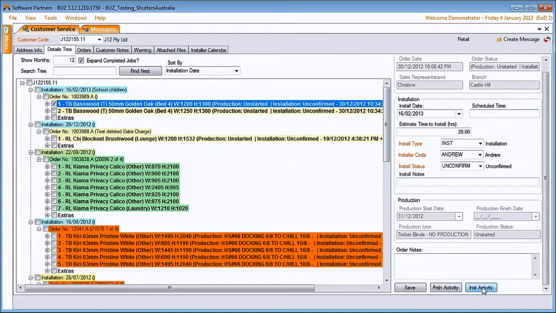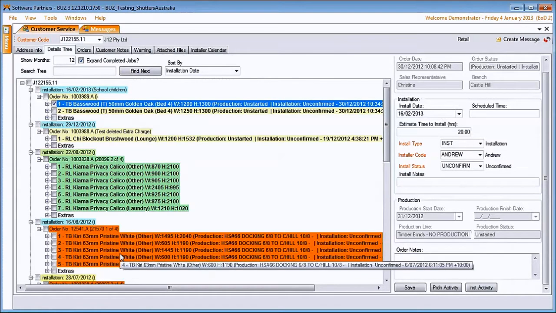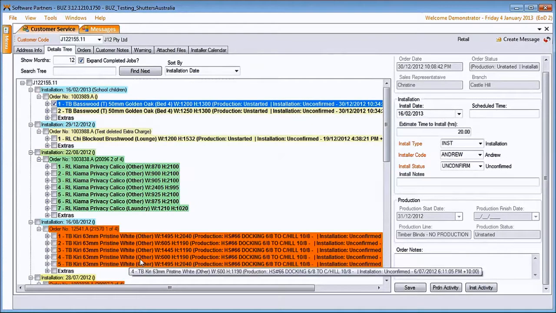Production activity and installation activity is an audit list of every point that the production has passed and the install has passed where there was a status change. If we look at the line item, we also can see status information: production unstarted, installation unconfirmed, and the last time it changed in status was the 30th of the 12th. Colours highlight to us the different statuses of the particular items.